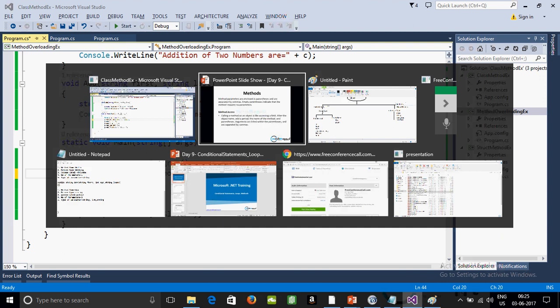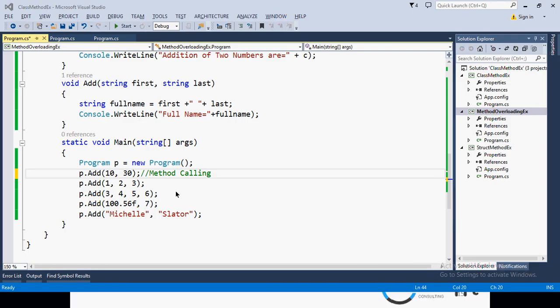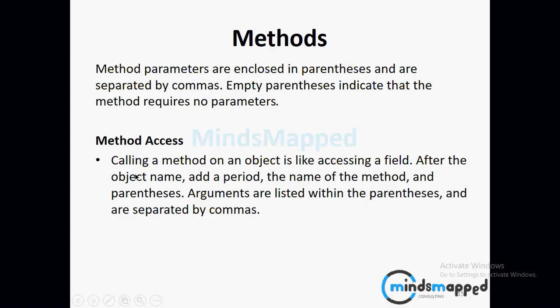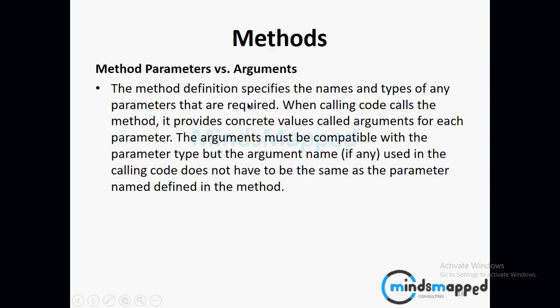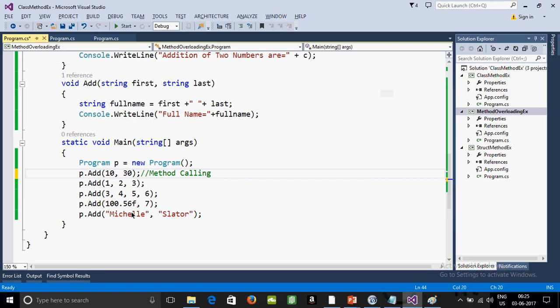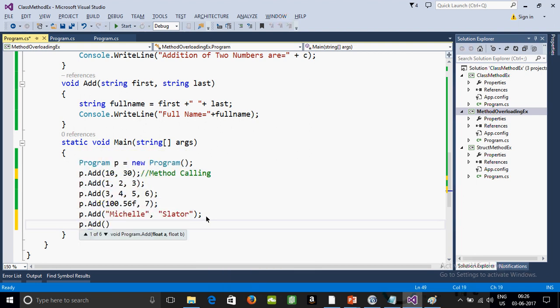Arguments are listed within the parentheses and separated by commas. So here these values are separated by commas. Method parameter versus argument. The method definition specifies the name and type of the parameters that are required. So in this location, when I declare the add method, p dot add, here you see it shows me 1 of 6. It means this add method is declared 6 times within the same program. So there are 6 method signatures for this add method.